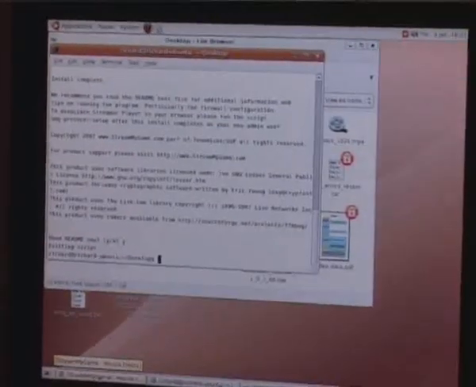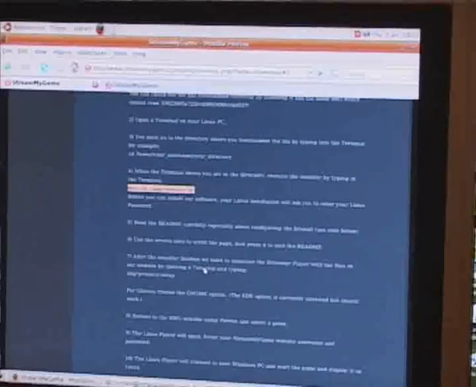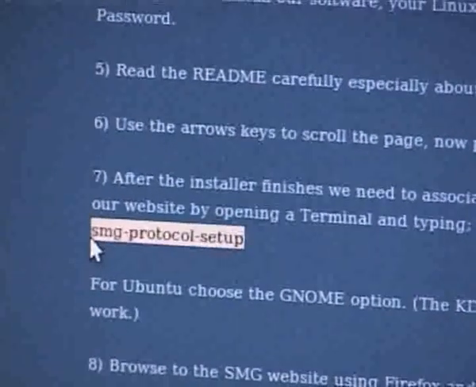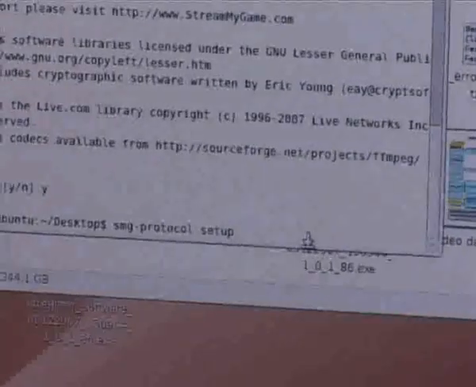The next thing I want to do is associate it correctly with our website, because we create a StreamMyGame file on our website, and you need to associate that with your version of Linux. You do that by typing in SMG protocol setup, and here's the line over here. I'm going to copy that because I'm kind of lazy, right click and paste it in here, and see that it says SMG protocol setup. You can be in any directory to do that.